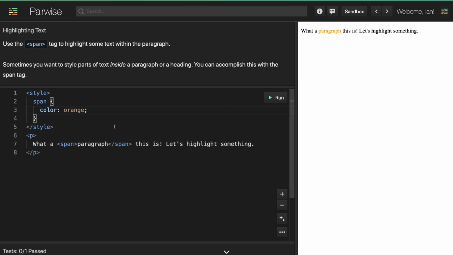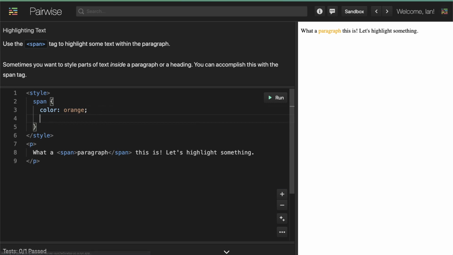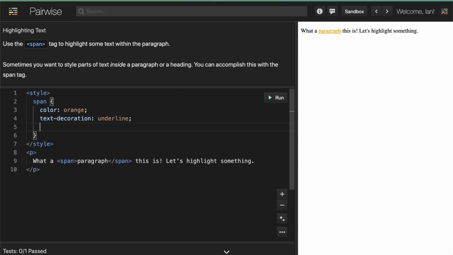All right, let's add some more styles. Let's keep on going. Maybe we want to underline this thing. Text decoration, underline. Ooh, all right, there we go. That paragraph is underlined. Let's keep on going. What else do we want to do here? I want to make this more obvious. Let's make it bigger. Just give it 30 pixels. Whew. All right. This is really coming together.